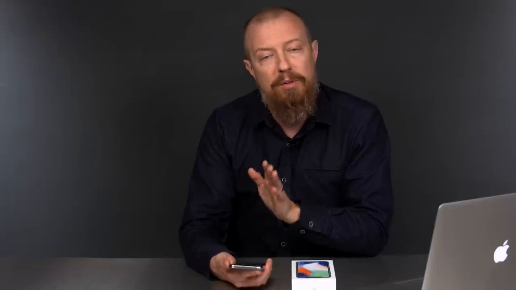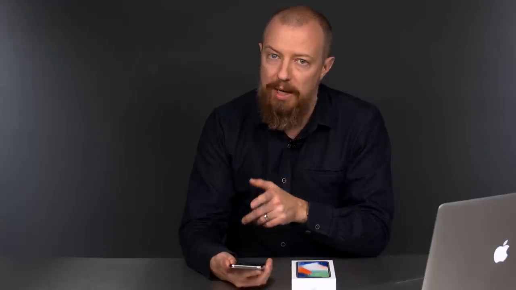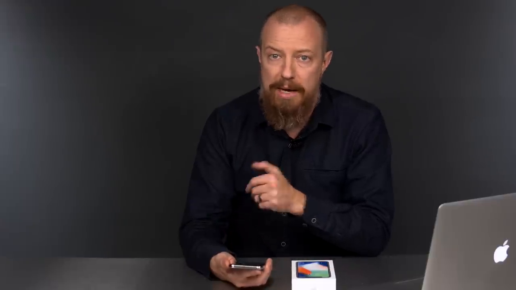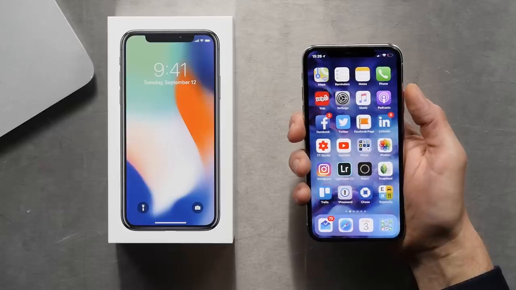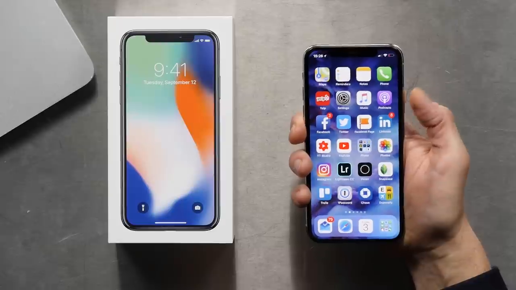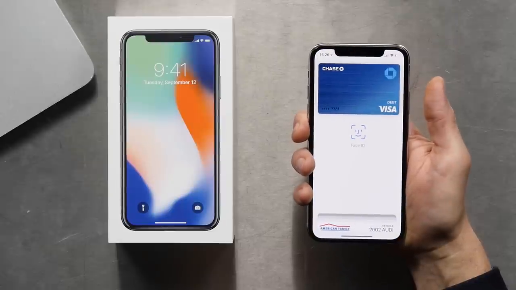But now with the iPhone X, this is a much better experience. On the iPhone X, you simply double tap on the side button to bring up Apple Pay. And this works whether you're locked or unlocked. Let me show you. The phone is, of course, unlocked. And if I double tap the side button, you'll see it takes me right into Apple Pay, even though the phone was awake.